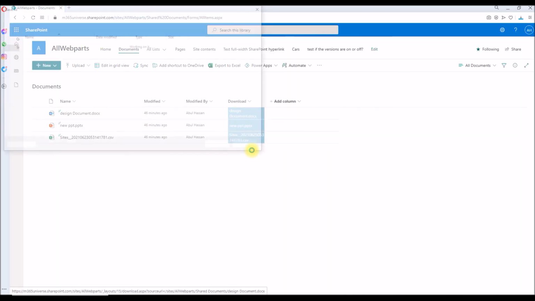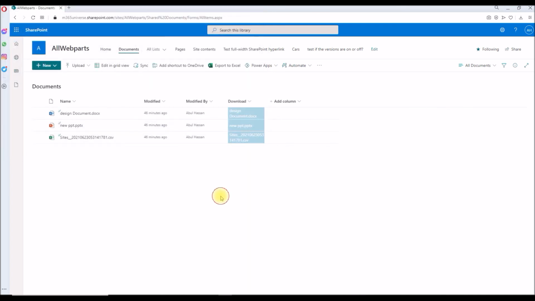Hopefully this will be helpful for many end users, especially people who are starting to use modern SharePoint sites. They will find this really helpful. So I hope you find this helpful in your work also.